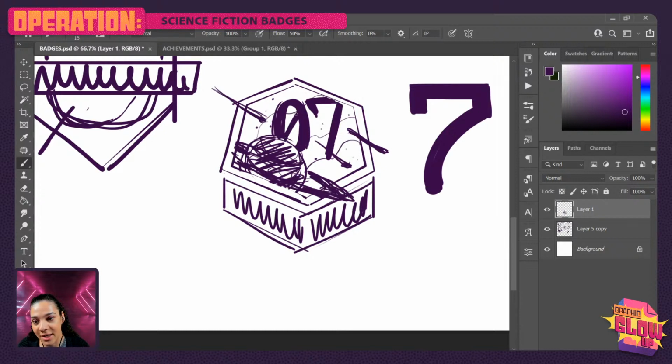I don't know if we should put the slash in it. I feel like that could be interesting. And I kind of like this 7 more than I like this 7, so I might change this just a little bit.